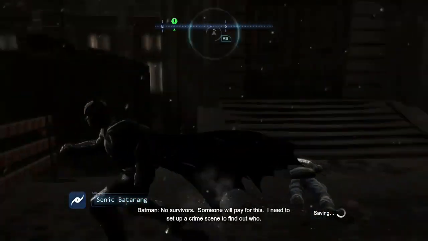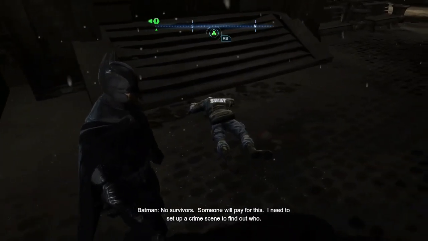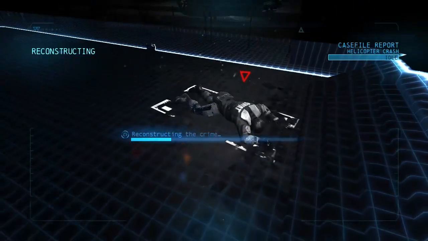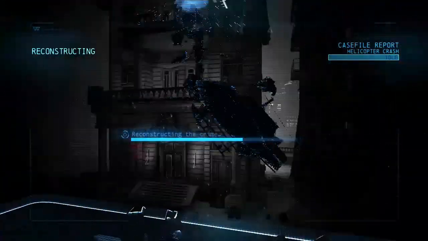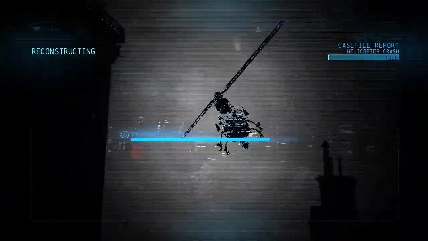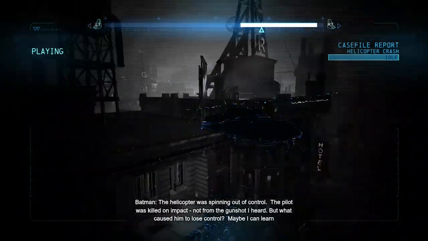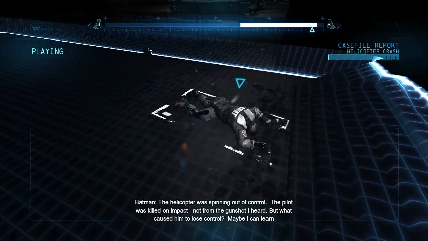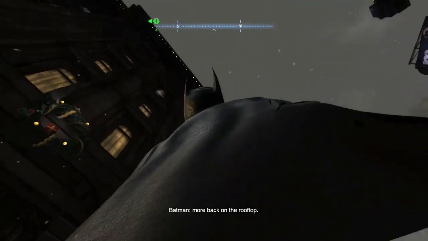No survivors. Someone will pay for this. I need to set up a crime scene to find out who. The helicopter was spinning out of control. The pilot was killed on impact, not from the gunshot I heard. But what caused him to lose control? Maybe I can learn more back on the rooftop.